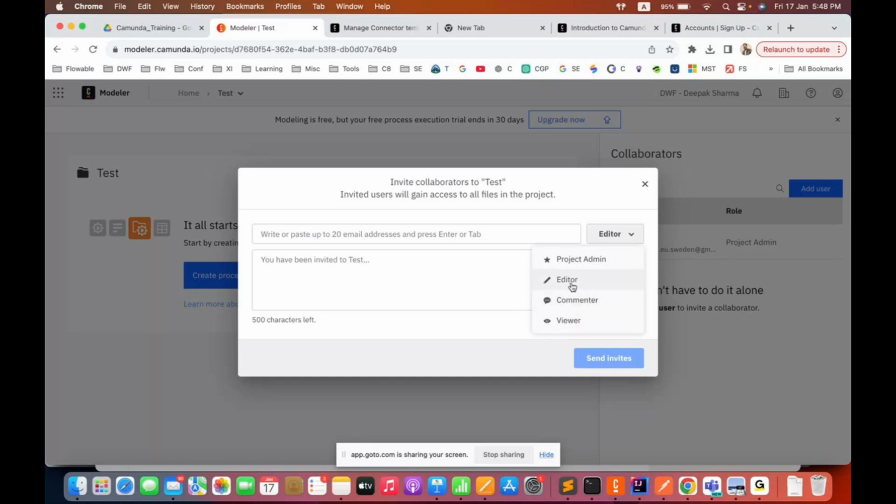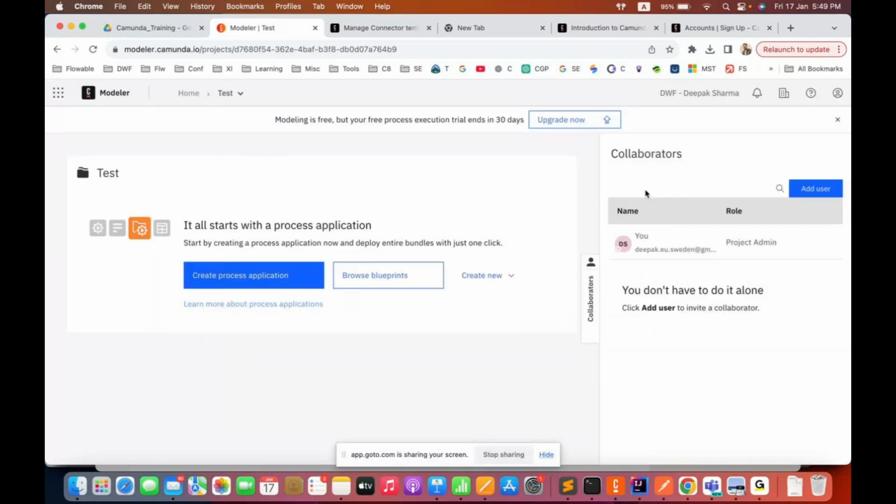And likewise, if you want your teammates to view, comment, and also make changes in your absence or with your presence, then you can give editor access. And then admin, which means they have all the privileges in order to work on that particular application. Those invites you can send, and you can collaborate with different users.